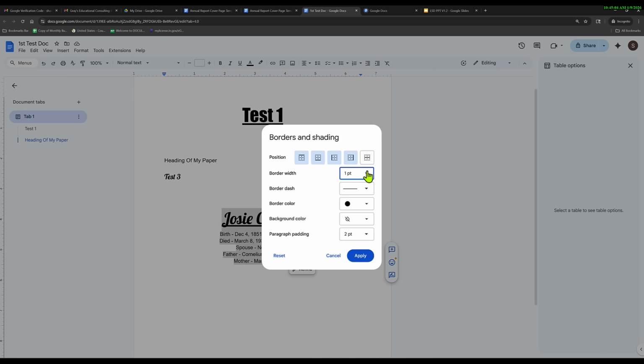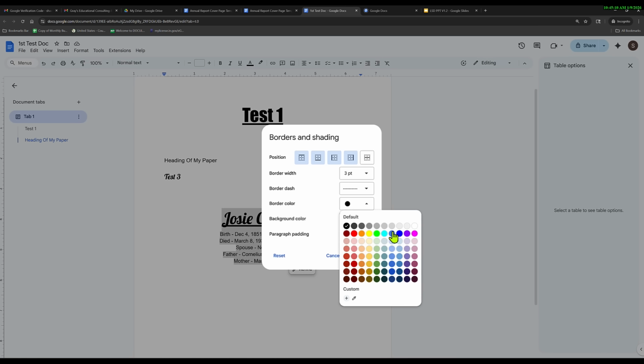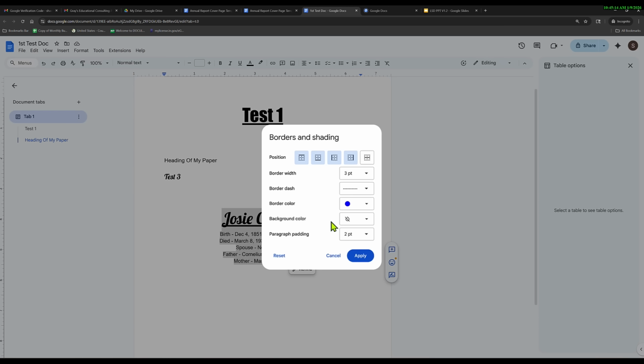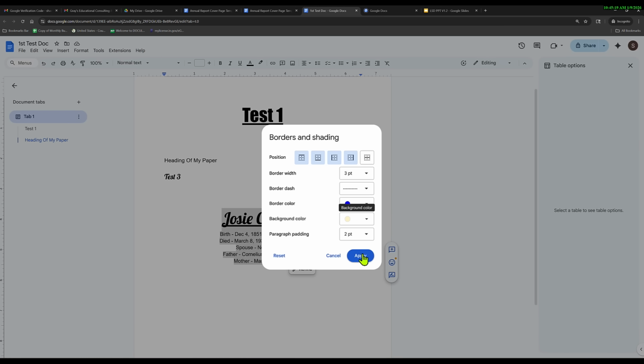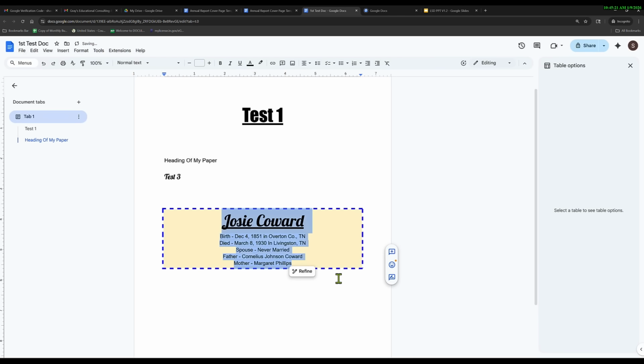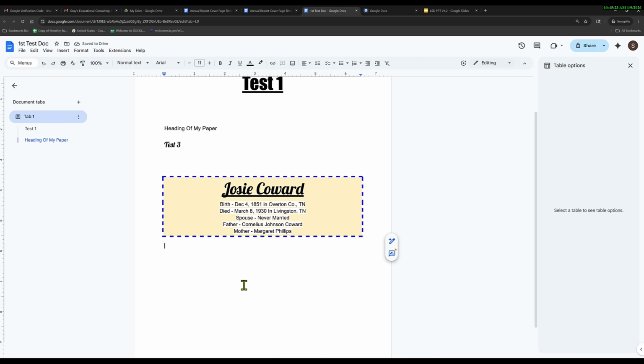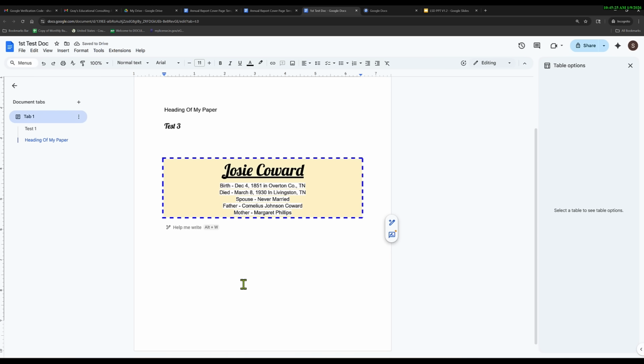Then you can change the width. Let's change it to a 3. We're going to change it to a dash. We're going to change the border color to dark blue. And the background color, I'm going to change it to yellow, and how ugly this is going to be. Then we're going to push apply, and look at that. How cool is that? That kind of makes that stand out.